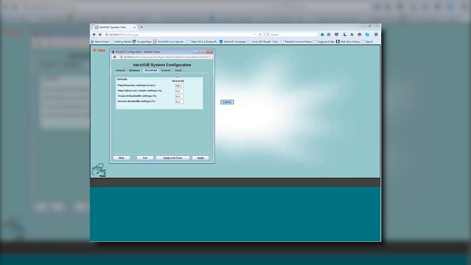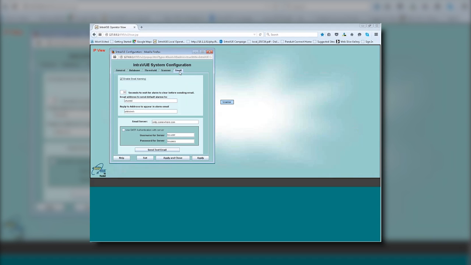The next item here is the email. I'm going to skip past the scanner and go directly to the email area. What this does is it allows the IntraVUE system to send an email alarm if a device should stop communicating. If that device should clear and come back online, we also have the ability to put in seconds to wait. So after 30 seconds, if that device is still offline, it will send the email.